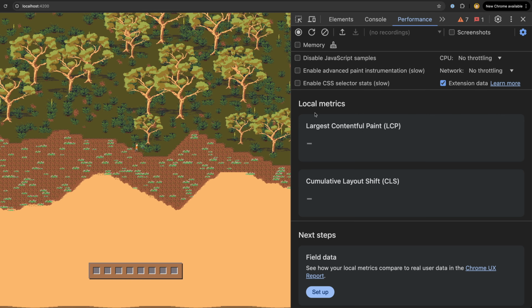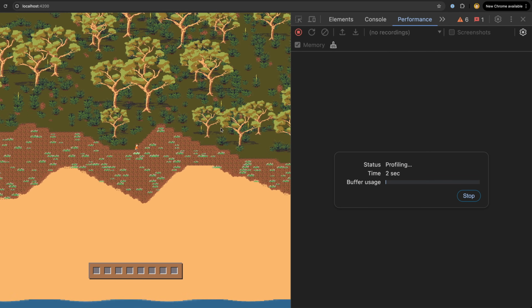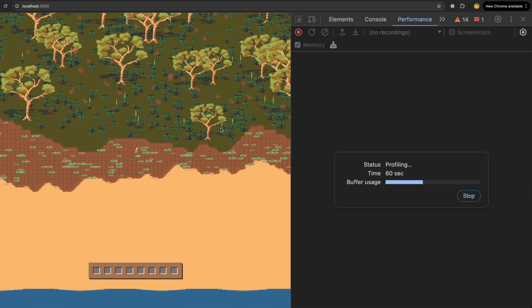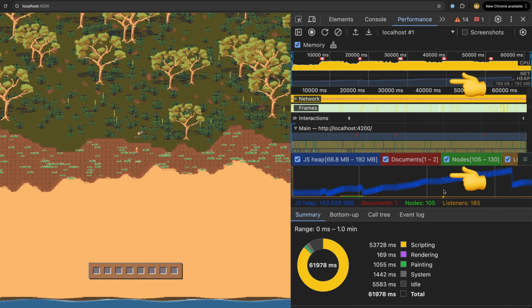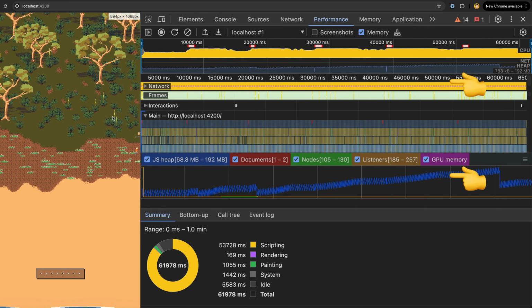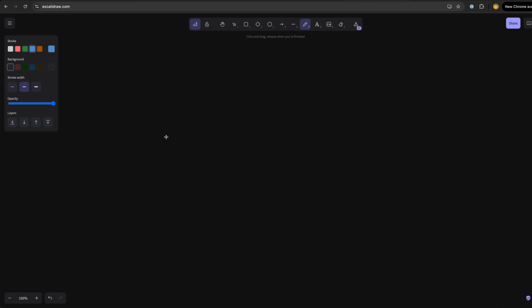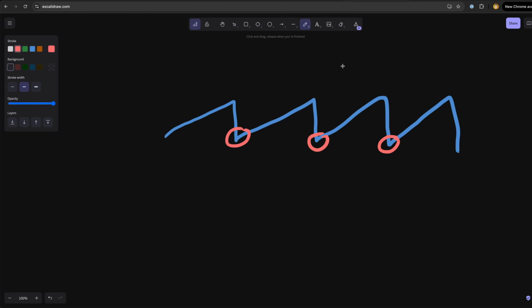But what we can do is check this memory checkbox and record an extended performance profile over a time frame where the suspected memory leak becomes noticeable. This line here represents memory that is being allocated and then freed up by garbage collection. What we are seeing here is potentially a problem. In general, with memory, what we want to see is this sort of sawtooth pattern where memory consumption rises and falls as garbage collection occurs.